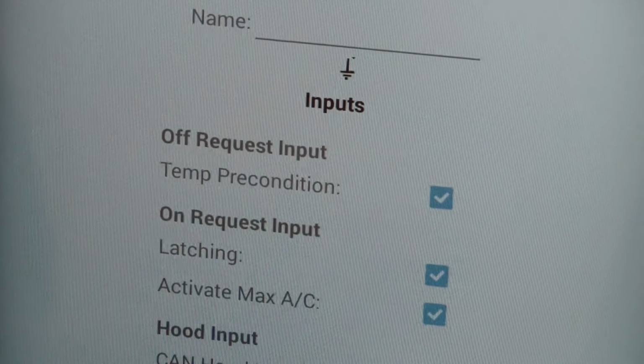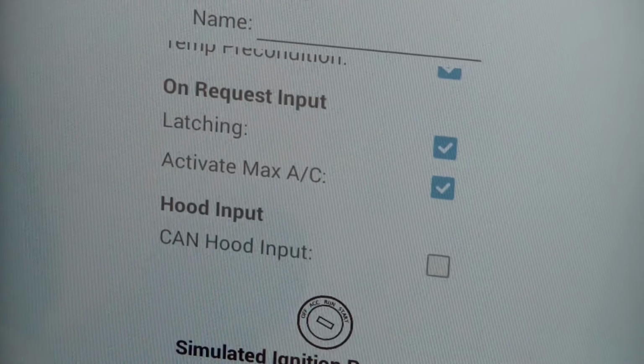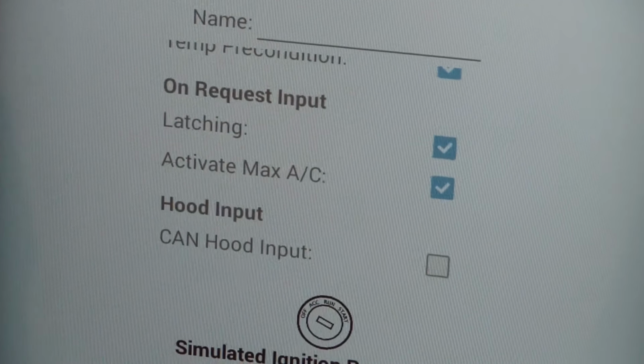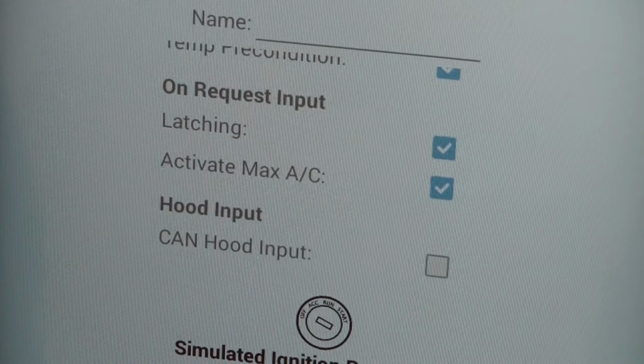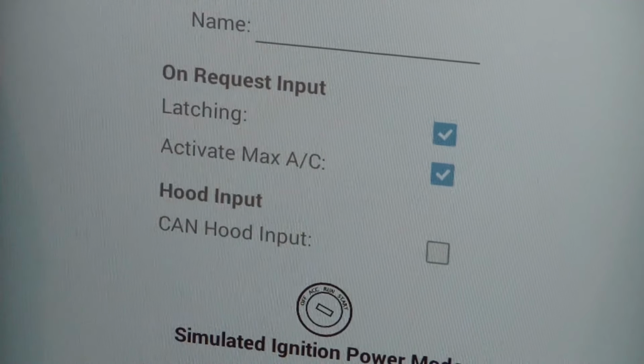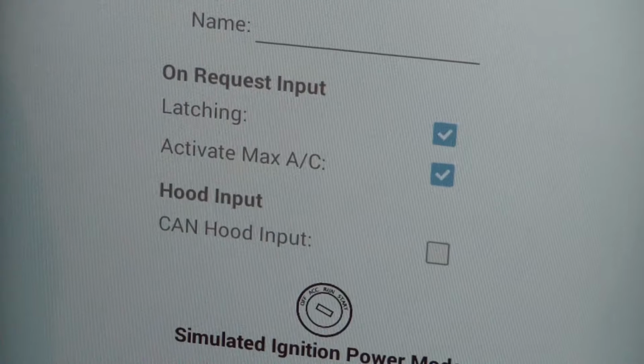By selecting activate max AC, this will actually turn the AC on to full power once the engine is restarted. This feature, however, only works for the Ford Interceptor utility at this point in time.